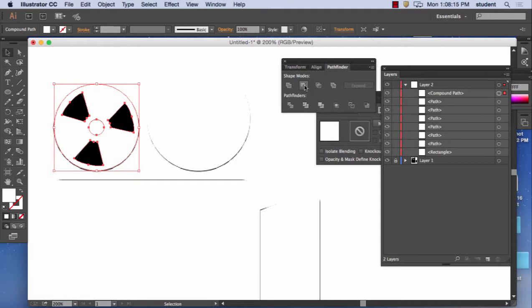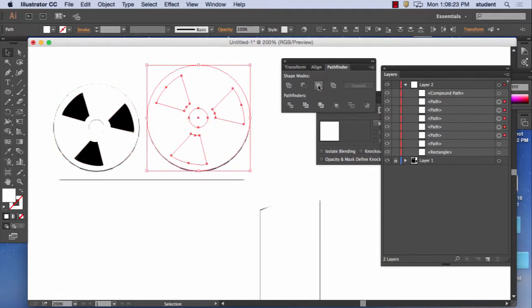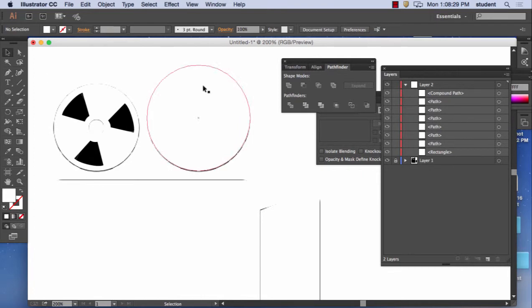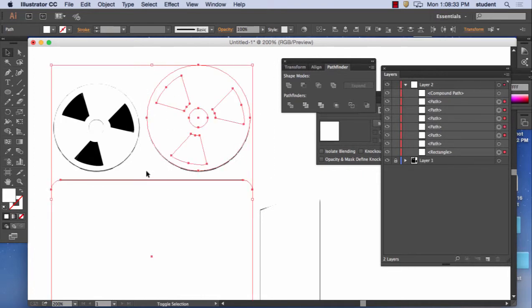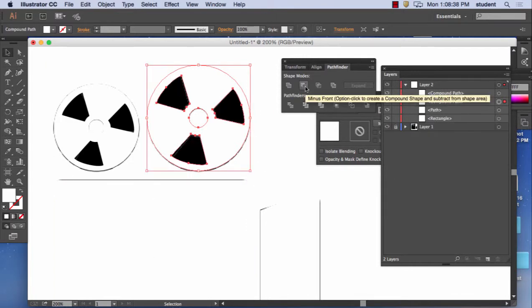Oh, I forgot the circle in the middle. Or maybe it did do a circle in the middle. It's just white there, I think. Is it? I hope so. Let me try another one. Minus front. Oh! Did I do that one? Maybe I didn't select everything correctly. There we go.